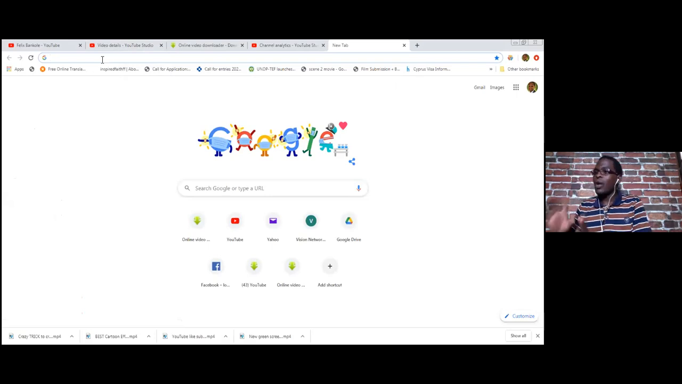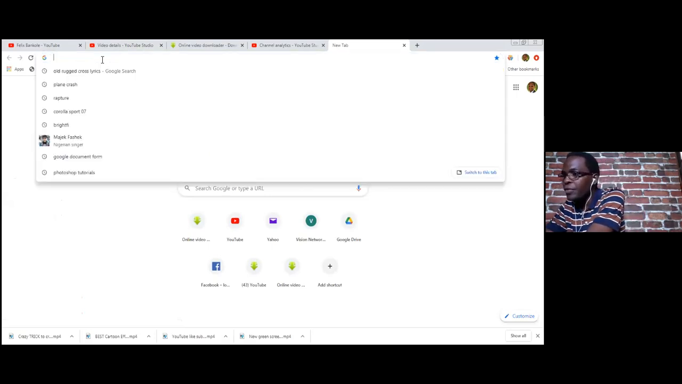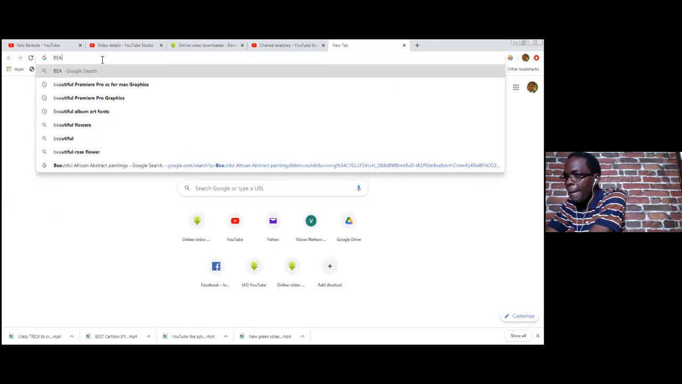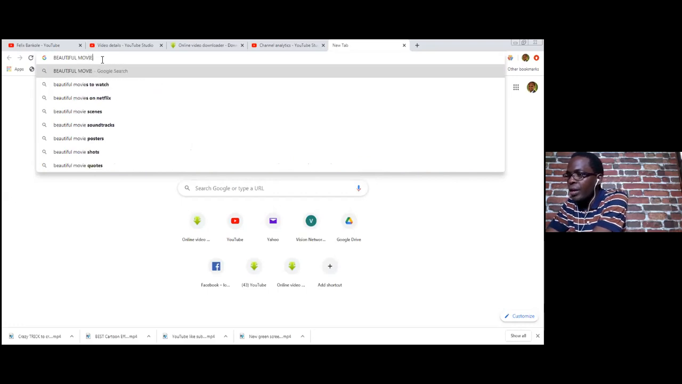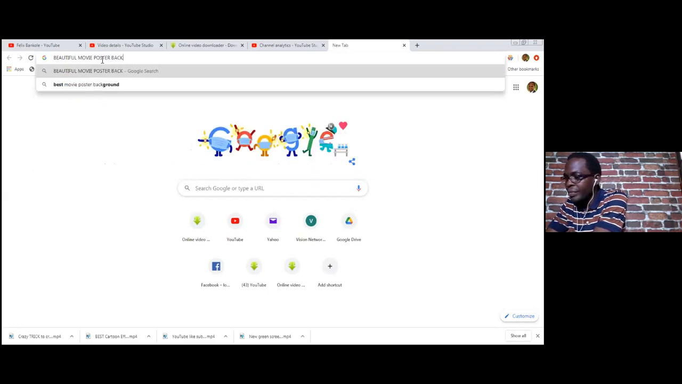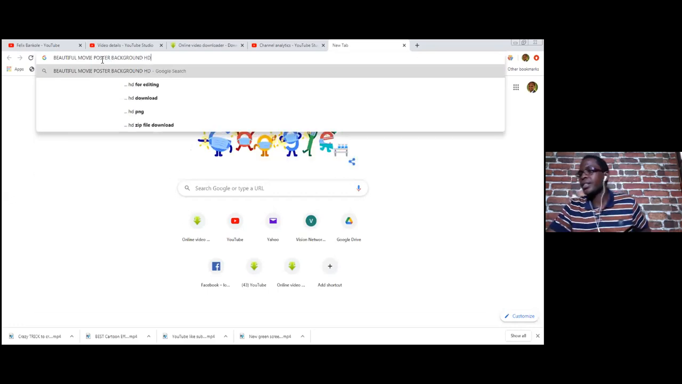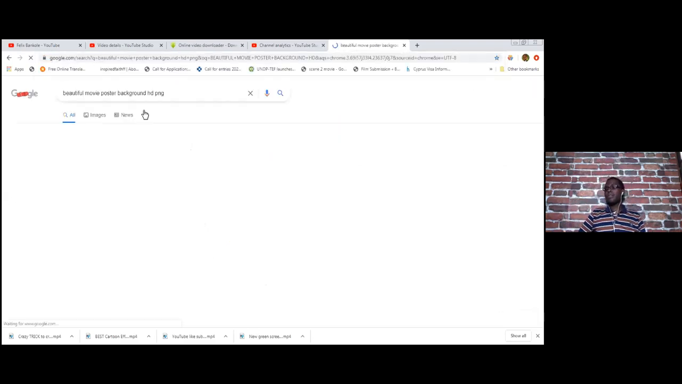So now, look at what I'm going to post. Beautiful movie poster background HD. You understand? I can go for PNG so that I'll have raw.